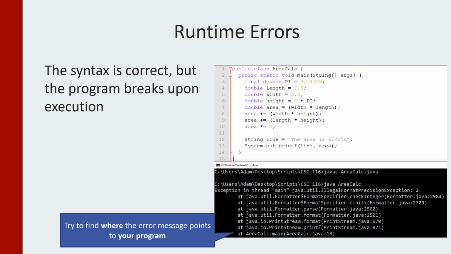It says areacalc.main, areacalc.java:13. So it seems to indicate that something is perhaps going wrong at line 13, where I have a System.out.printf, and it says line and area. So we have to ask ourselves, did something go wrong with the printf call?